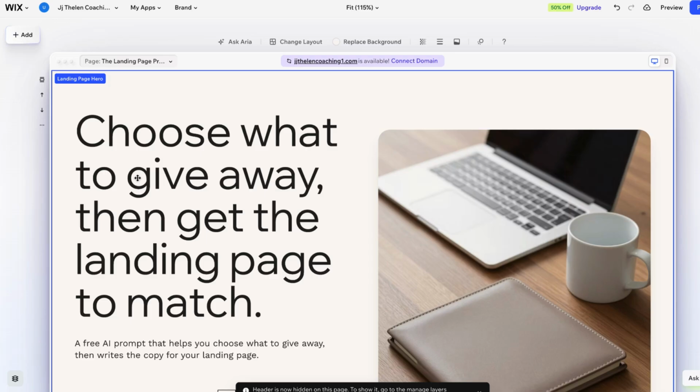What you can see on screen now is called the Hero section. It's what visitors can see when they land on your page before scrolling.